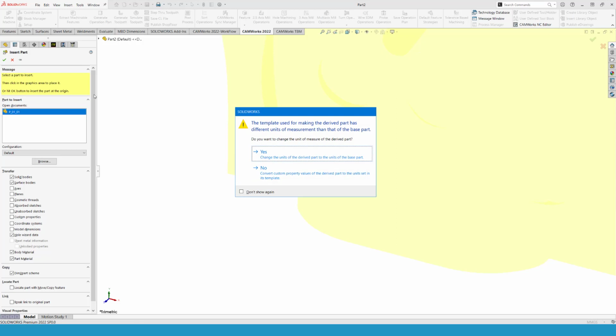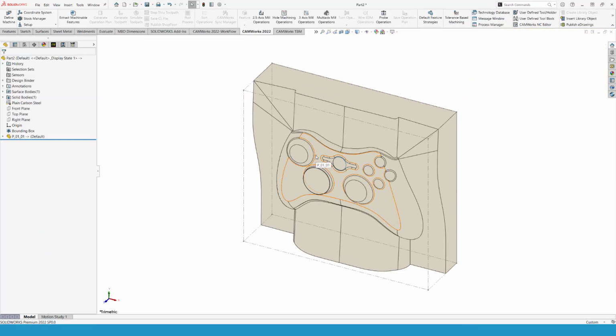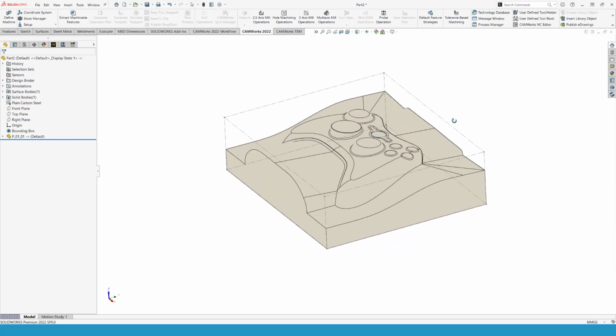And there might be some discrepancies in how the template and the part are created, so just say yes for this one. And just verify that the units we are in are MMGS, for instance. So this is going to drive all dimensions to be in millimeters, grams, and seconds. At this point, I now have a part file that I can start programming, and I'll just do it really quick.